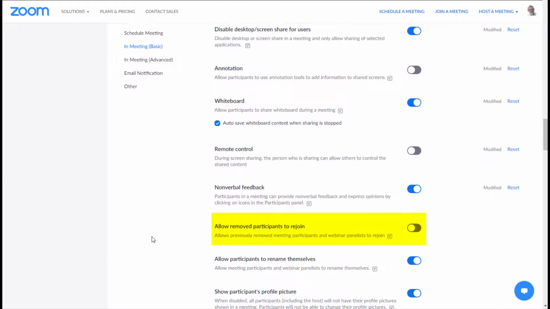I don't allow removed participants to rejoin. I have the sickle of death here. If you've been behaving badly enough, then I'm going to throw you out. And this is especially important if you're worried about Zoom bombers. You don't want to let them keep trying to get back in. The downside of leaving this off is simply that you might click on someone by mistake and expel the wrong person. I'm willing to take that risk.